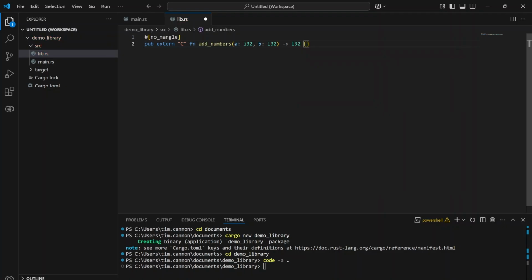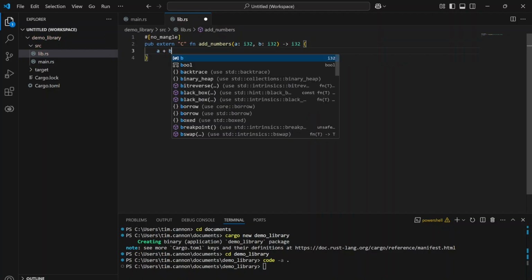From there, we can define our function. So all we're going to do is A plus B. Right, so we've defined our function. You're taking in two inputs. A is an I32, B is an I32, and we're going to output an I32. And all this function does is take A plus B, and there we go. So that's one function in our library.